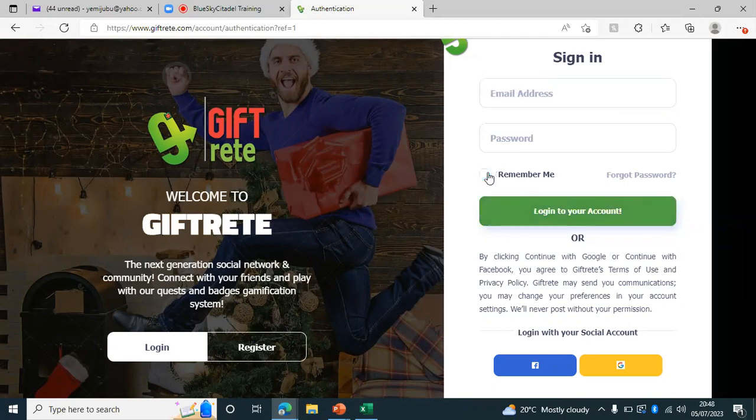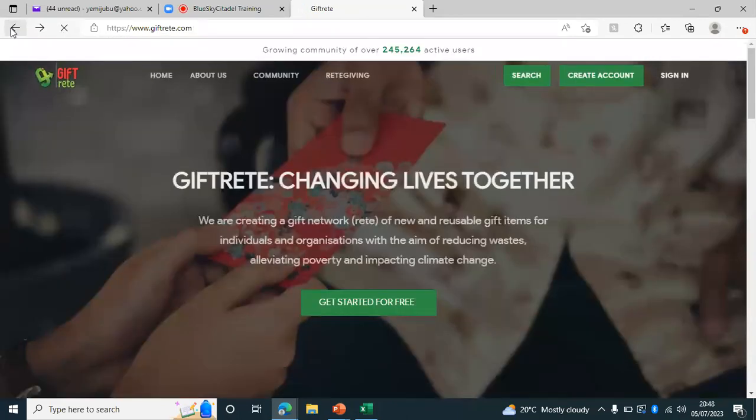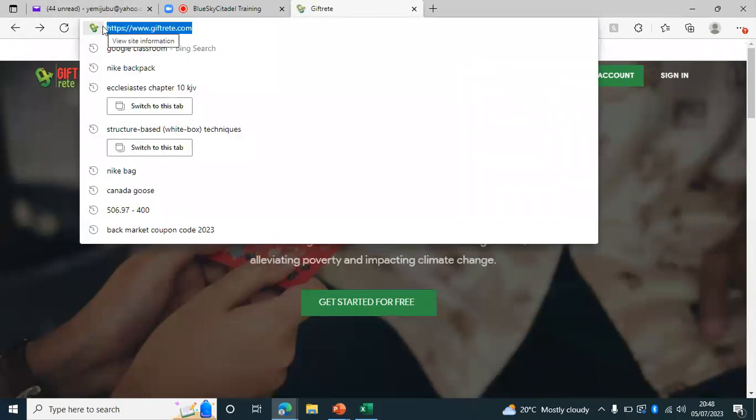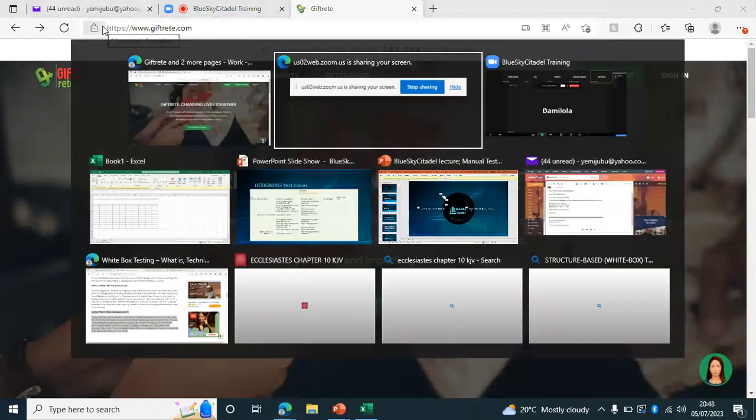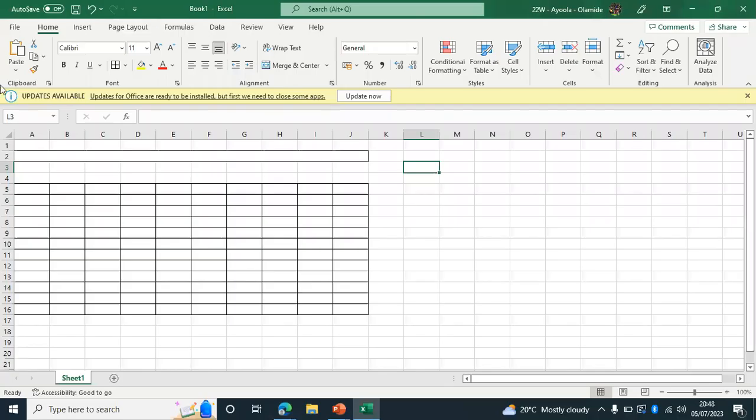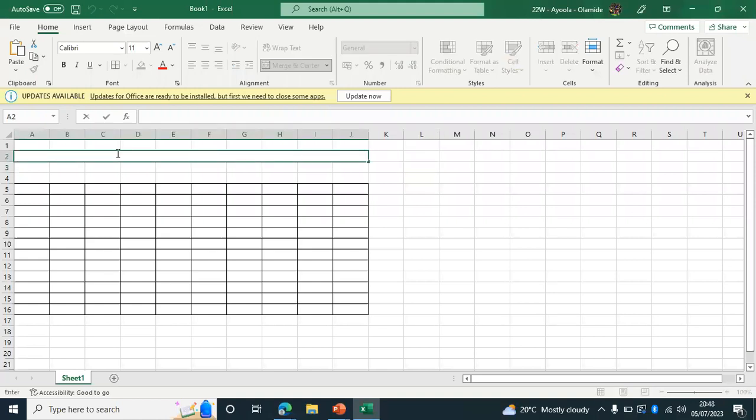This is what we want to do. And I want to be able to see that account. That's what we want to test now. So the first thing is that I'll go back to the landing page. So this is the website. This is our case study. I'll go back to my script. Giftrate.